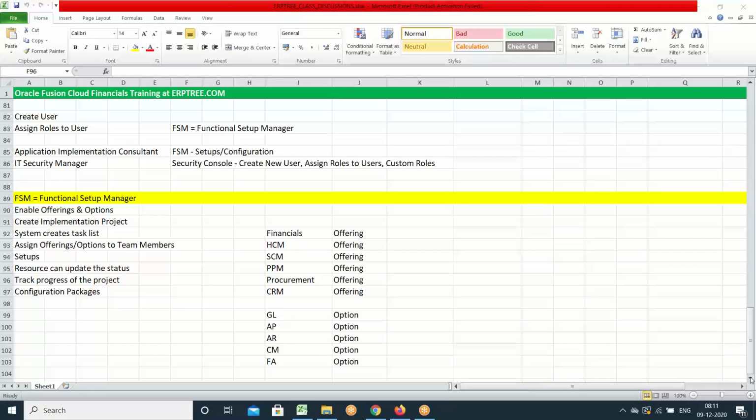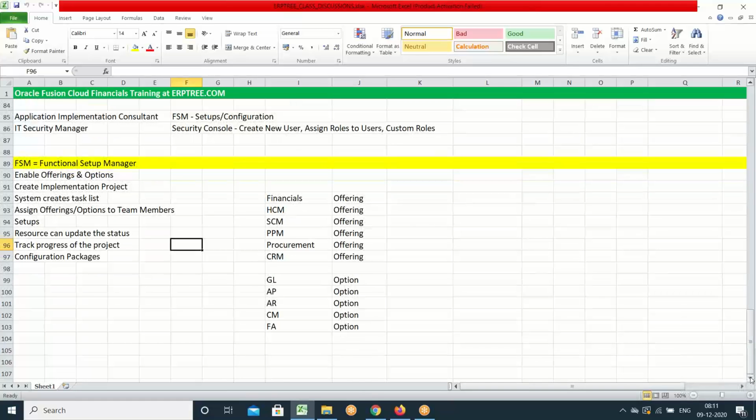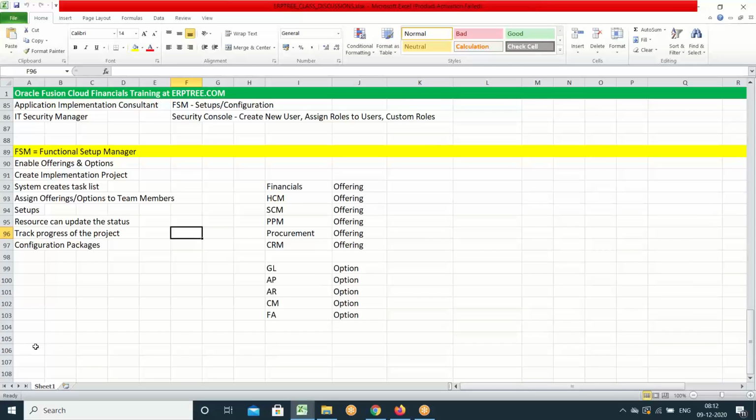Lakshman, in an implementation project, the first step is to assign the offerings and options, right? Assigning, not enabling. Enabling. During the implementation project creation, whatever offerings and options are already enabled would be available to assign to your project, or you can say available to include into your project. First enable, to select into your project. If you don't enable, those won't be available to select into your project.